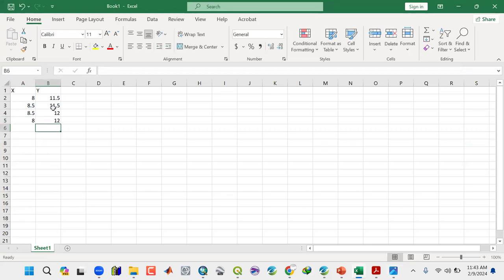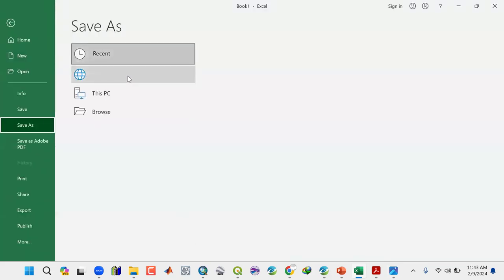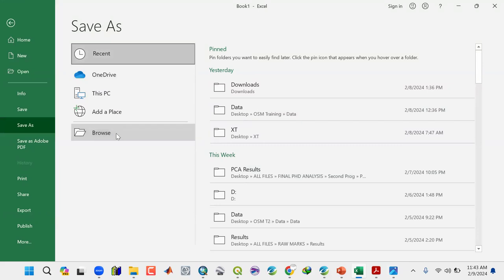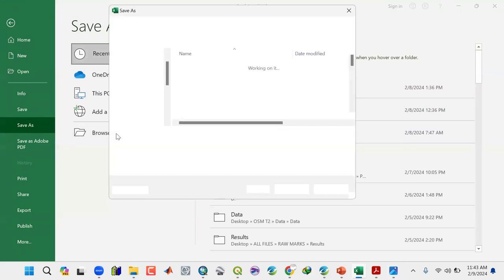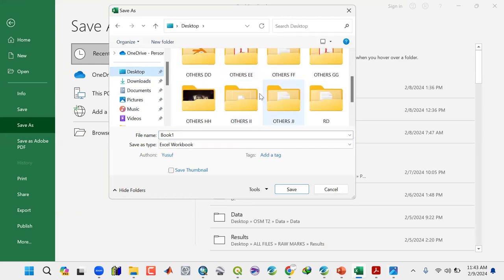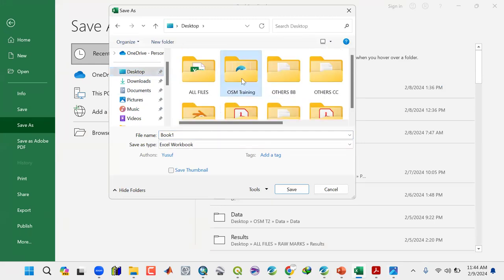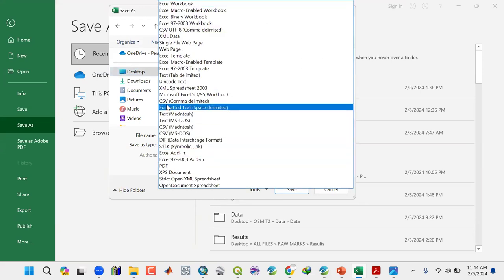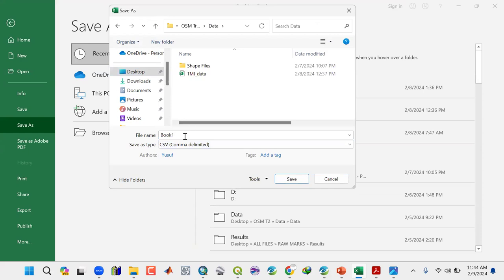So this is what you do. Just cross check. Then you click on save. Go to our desktop, we browse to where we save it. In the training folder, we put it under data. We change the format to comma delimited, and we call it study area.